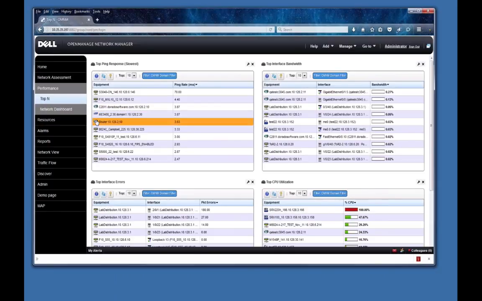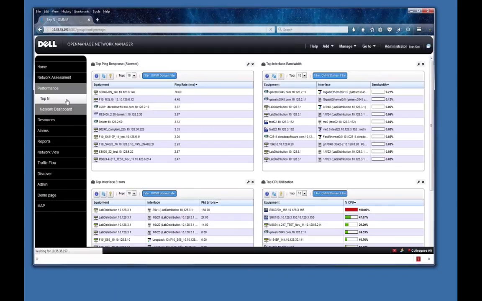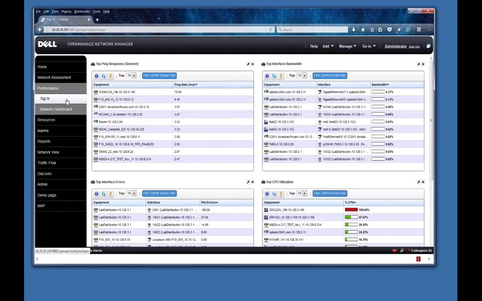One key thing to note here is whether you're looking at the assessment page or some other top-end page, all of this data must be collected through a performance monitor. And one common thing that happens is people will come to this page and they'll say, I have no data. How come I'm not getting any performance data? Well, there's two reasons why you might not see any data.